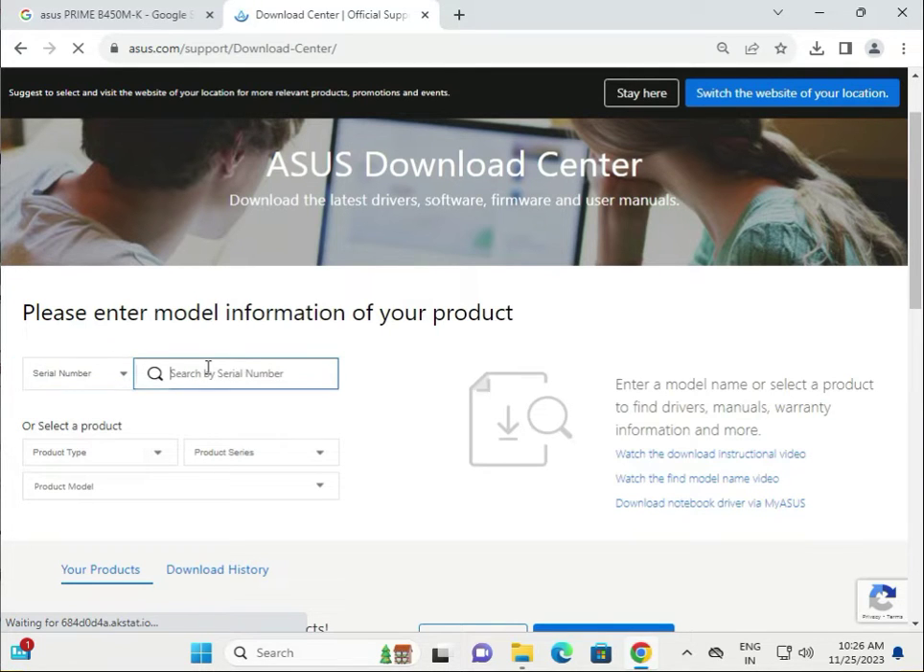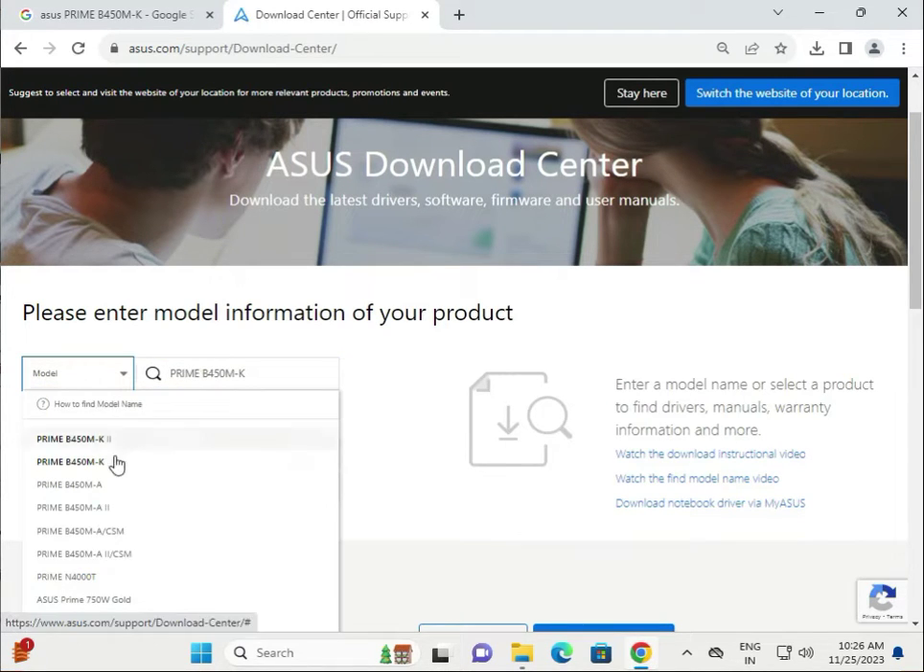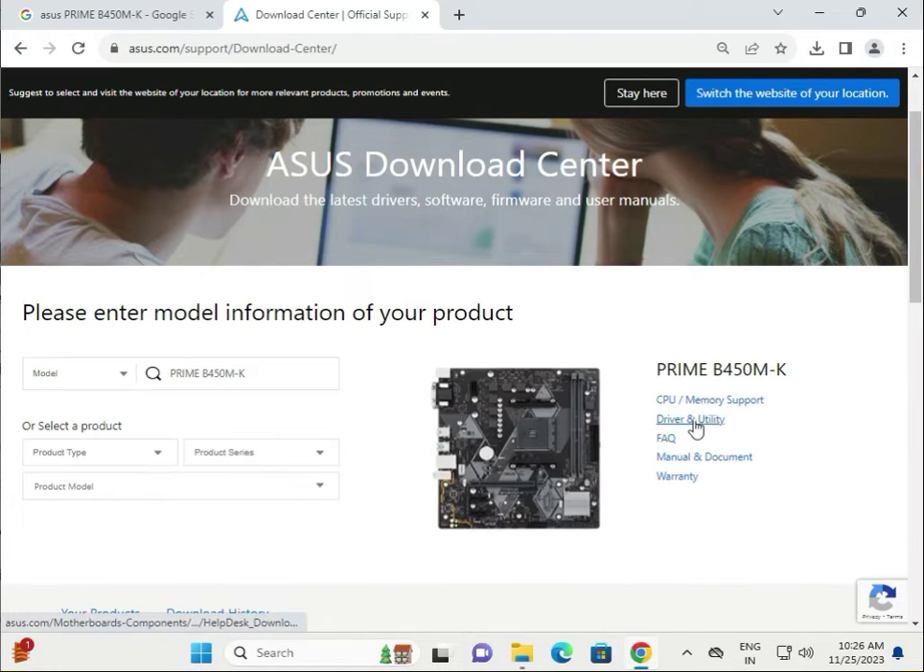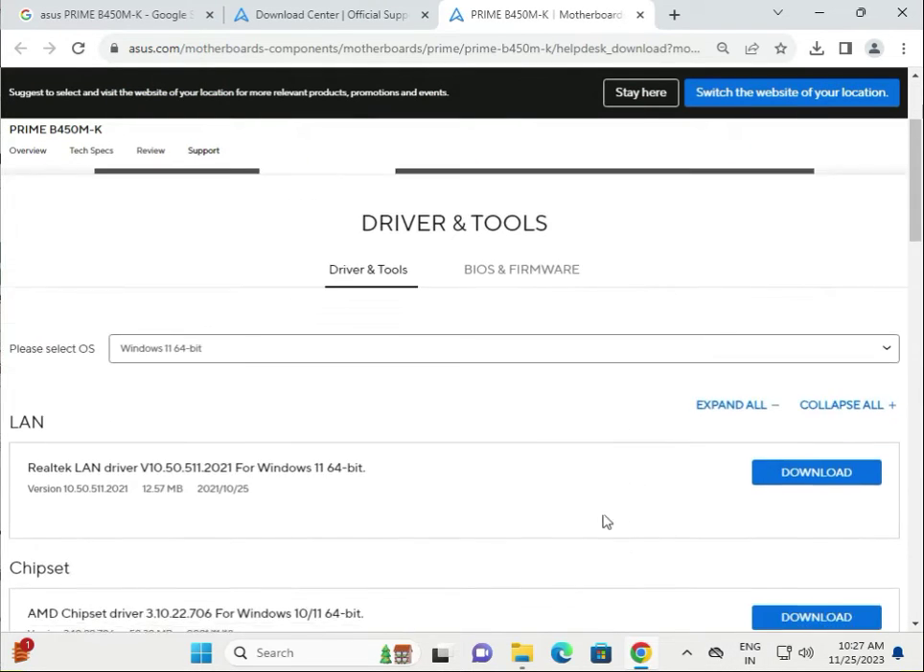If you have a laptop serial number, paste the serial number here and then download. Next, model number. So type your model number and then click Driver and Utility. Then, guys, this is all the drivers.